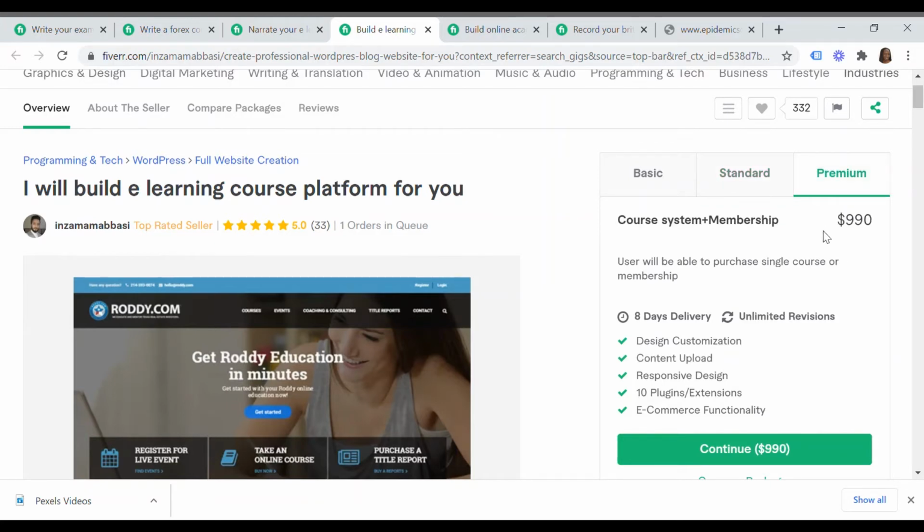For the premium version, where you get all the functionalities, design customization, content upload, responsive design, 10 plugins, and e-commerce functionality, they're charging $990, where the system they develop for you, the user can be able to purchase a single course or get a membership. And currently this is a top rated seller, has 33 5-star ratings and 1 order in the queue.